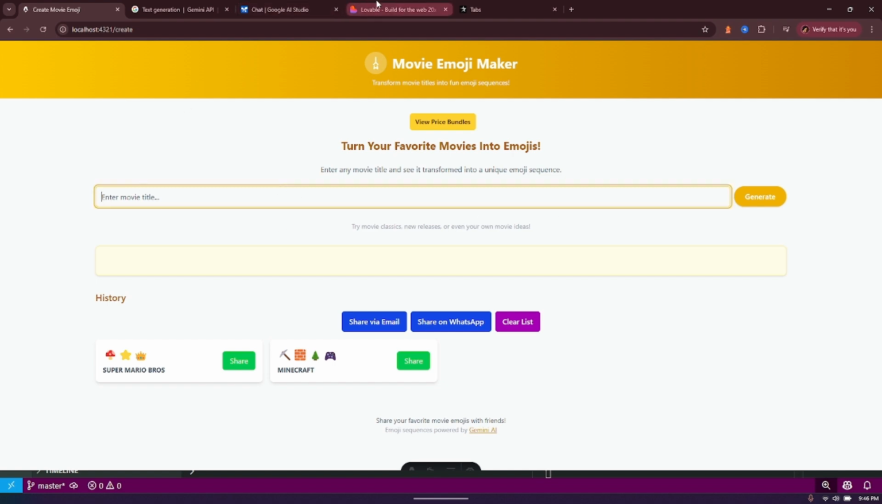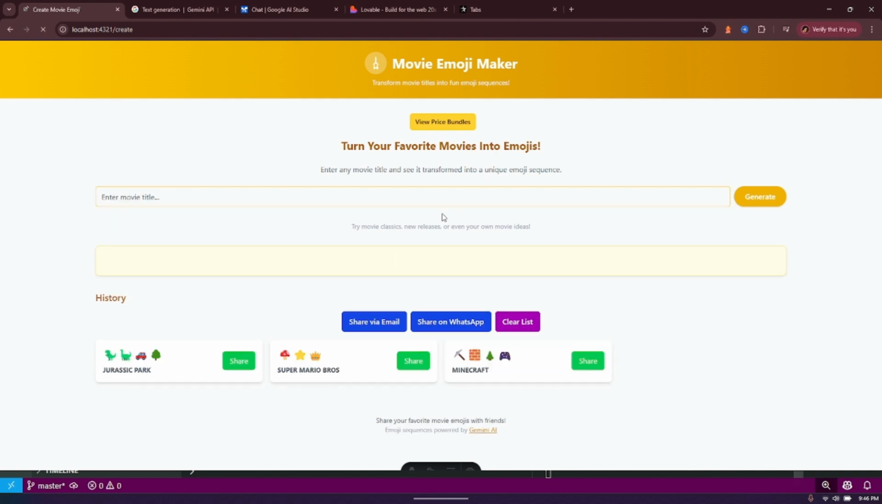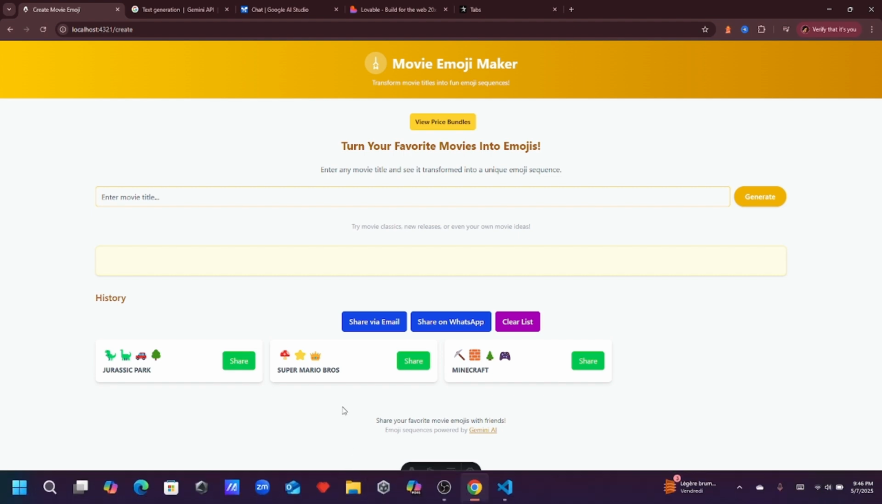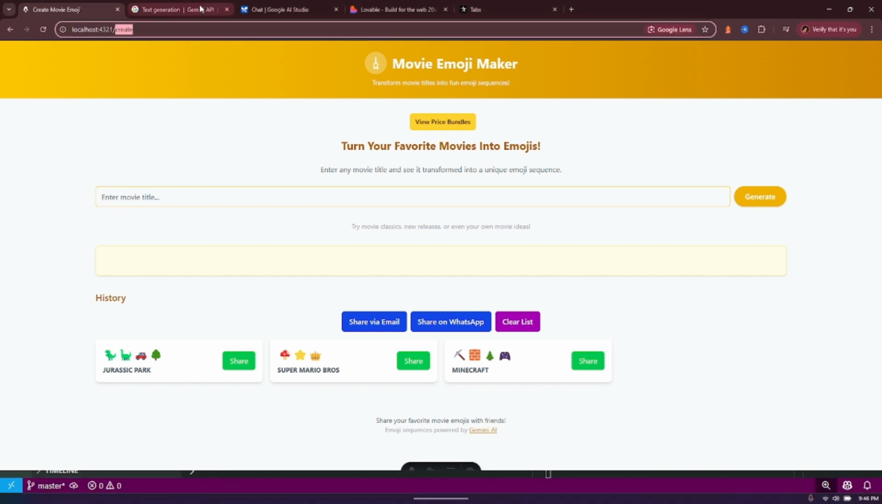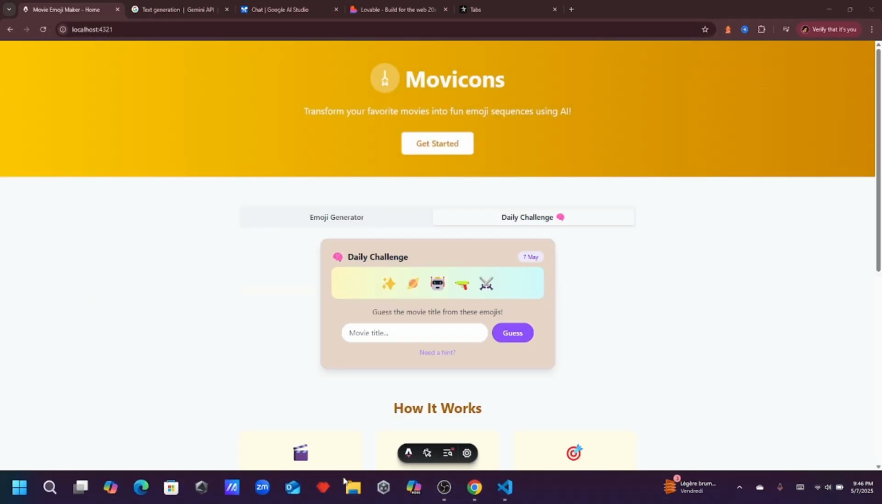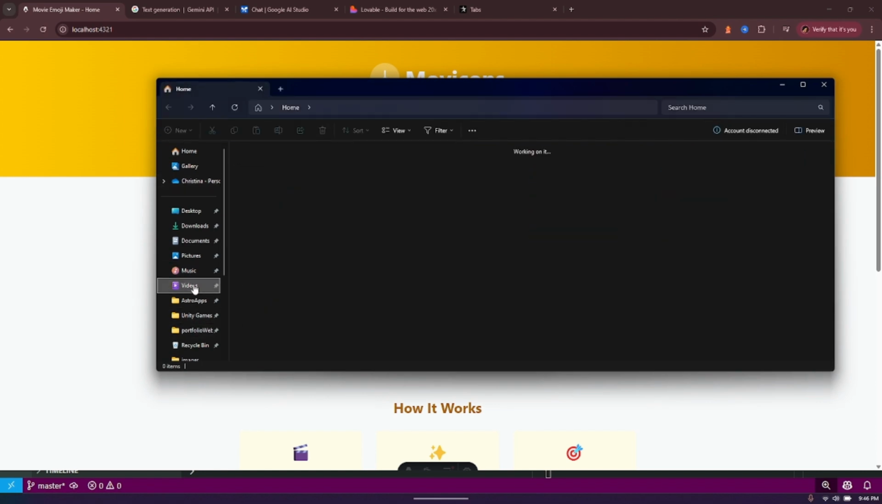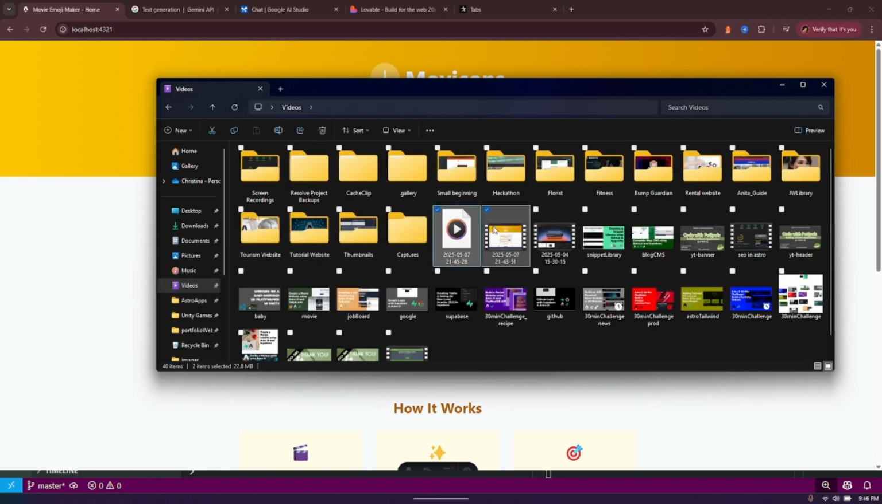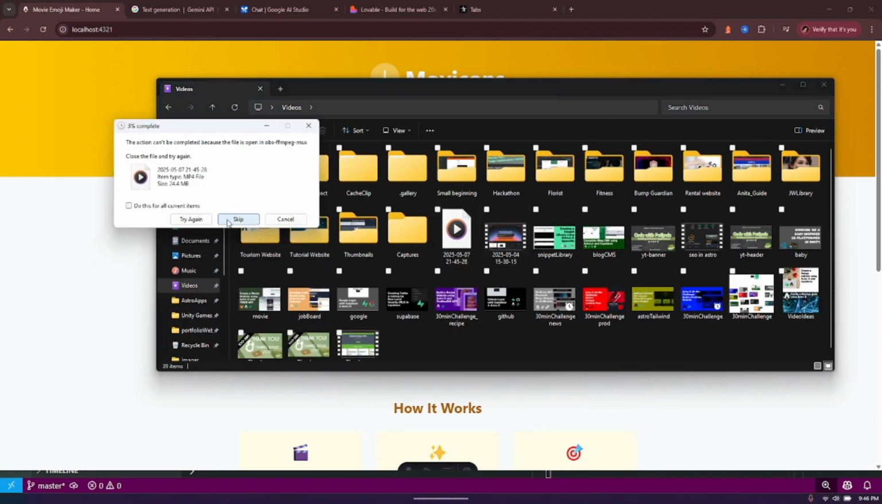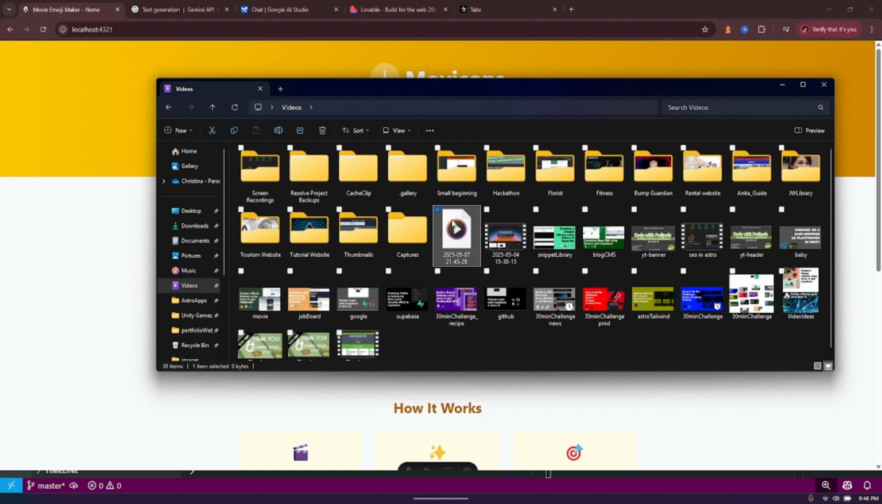Let's say a movie like Jurassic Park. Click enter. And this is what we get here. So we get them in nice little cards. And we got a share button here. Okay.